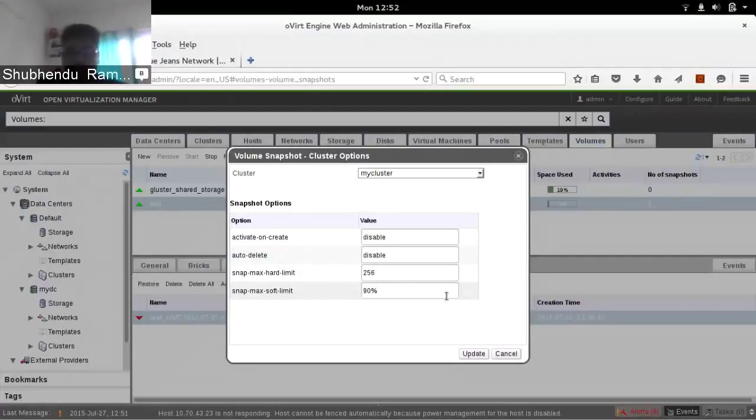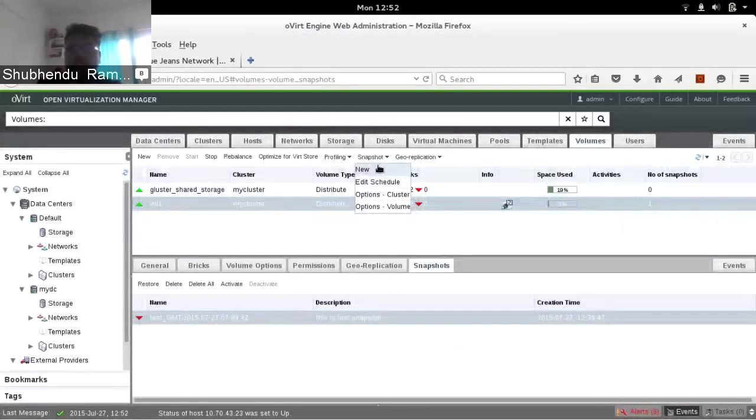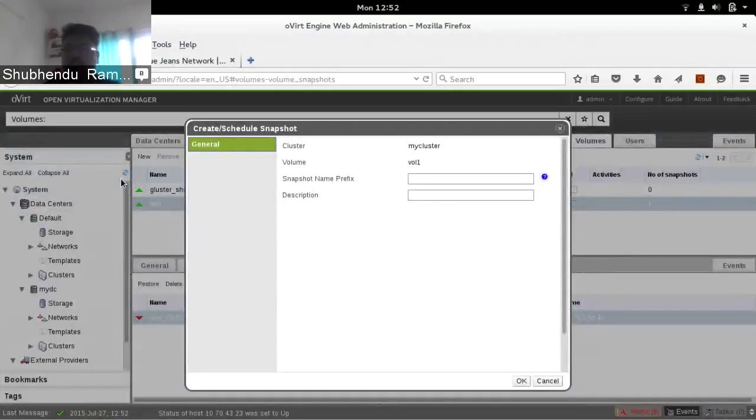Another thing, if there is a schedule available already for a volume, then if you click New, the Schedule tab will not be available anymore. This dialog now allows you to create only ad hoc snapshots, and you can't create any schedule again because only one schedule is possible for a volume at a time.